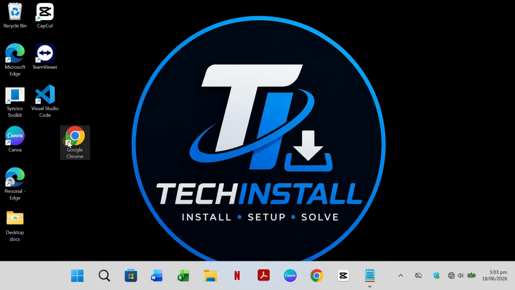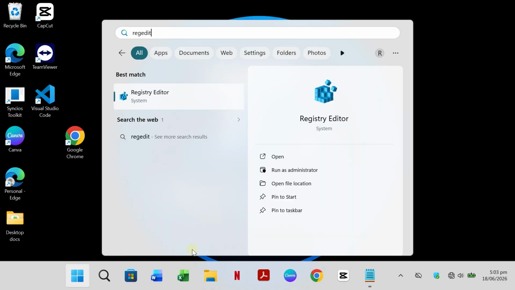In this video, I'll show you how to remove the shortcut arrow icons from your Windows desktop. This method doesn't require installing any third-party software. Let's get started. Open the Start menu.